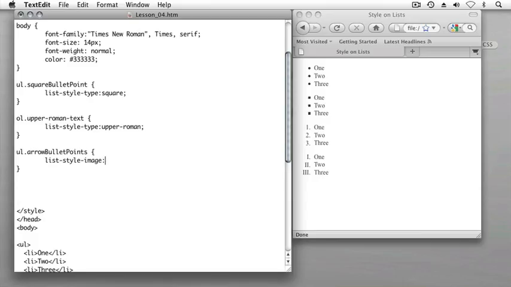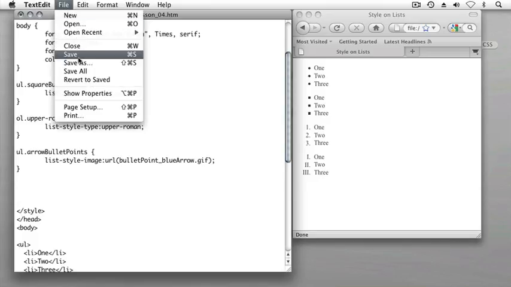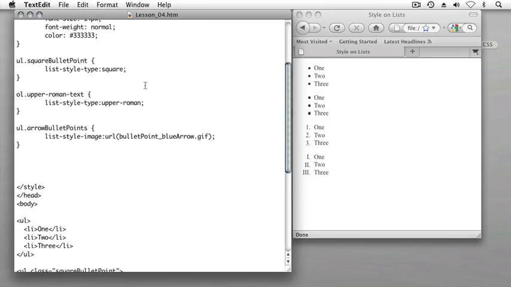colon, and then the value will be the CSS syntax to refer to an external image, which in this case is URL, open parentheses, and then the name of our file, which is bullet point underscore blue arrow .gif. Then close parentheses and semicolon. From the File menu, I'll select Save, to make sure I don't lose my work.